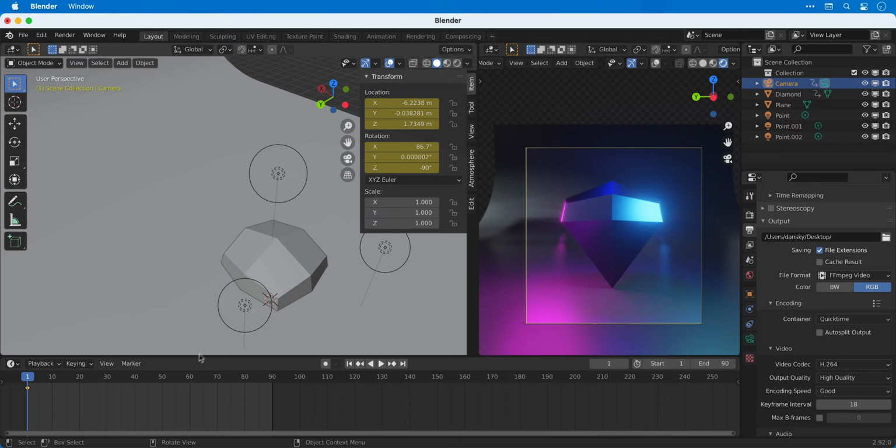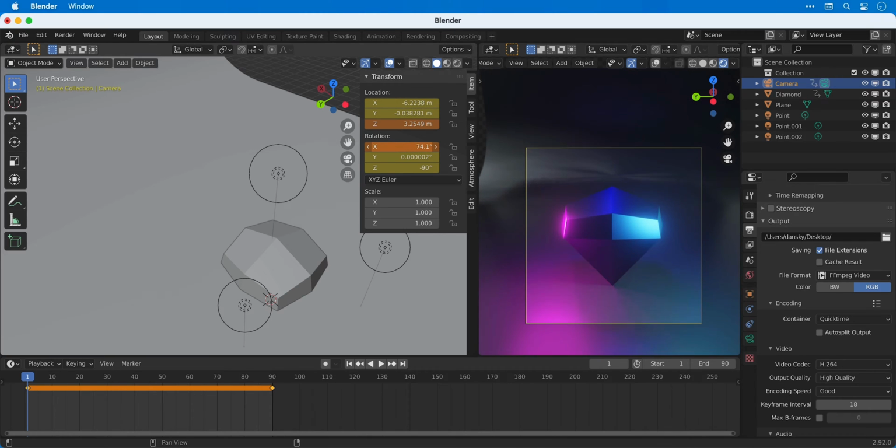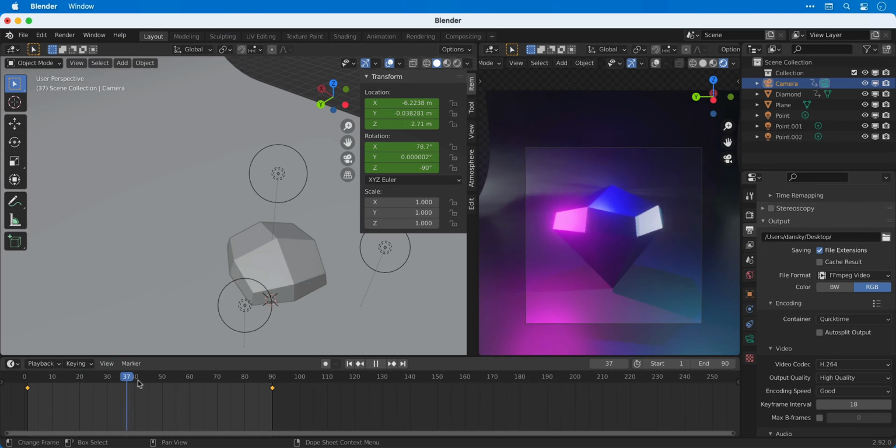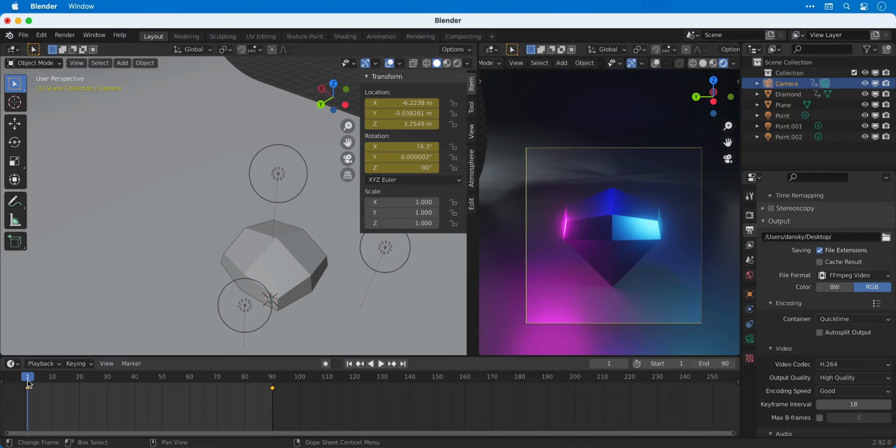So with the camera selected, I'm going to add some keyframes on frame 1, scrub to frame 90, add some more keyframes. I'm then going to go back to that first frame, move the camera up on the Z axis, rotate it on the X axis, and then press I on both of these fields to commit those changes. I can then scrub between the keyframes, and you can see the camera starts high and then finishes low.